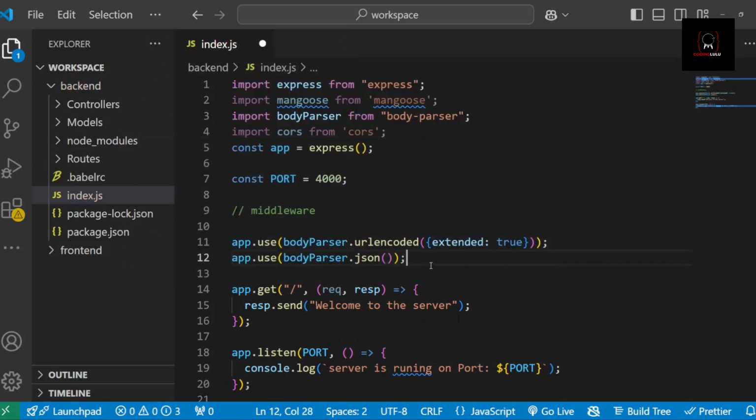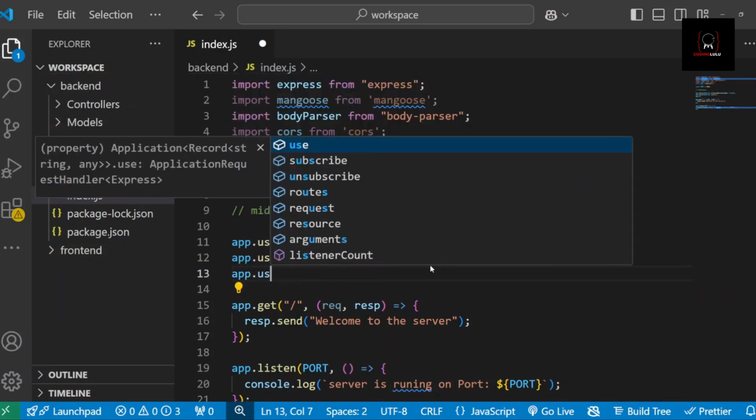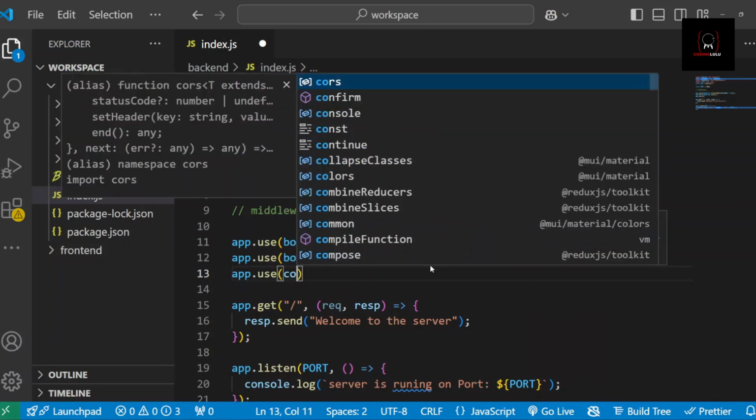And next thing I want to do is use cors. So app.use, and I'll say use cors.